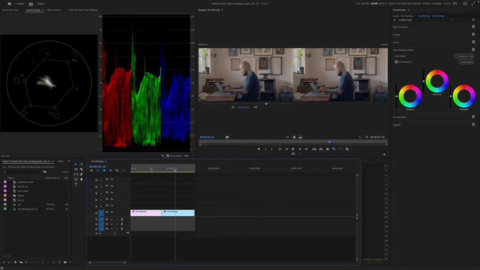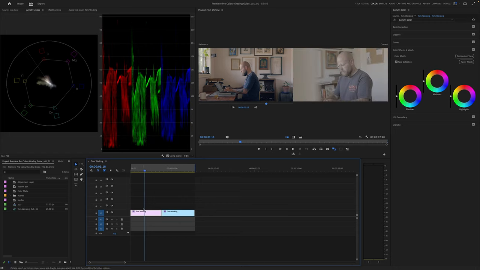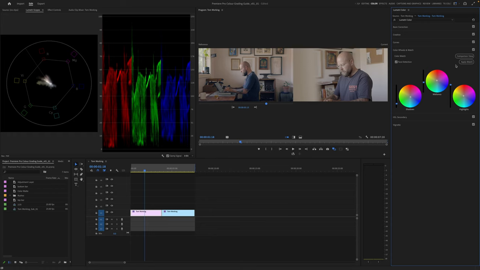So let's click over to this piece of footage here. I've taken the LUT off it, so we're back to our log footage, and we're going to reference this image, and we want to basically apply a match to this current image. So that's what I'm going to do. I'm going to click apply match, and we'll see what happens. And there you go, it's done a pretty good job.